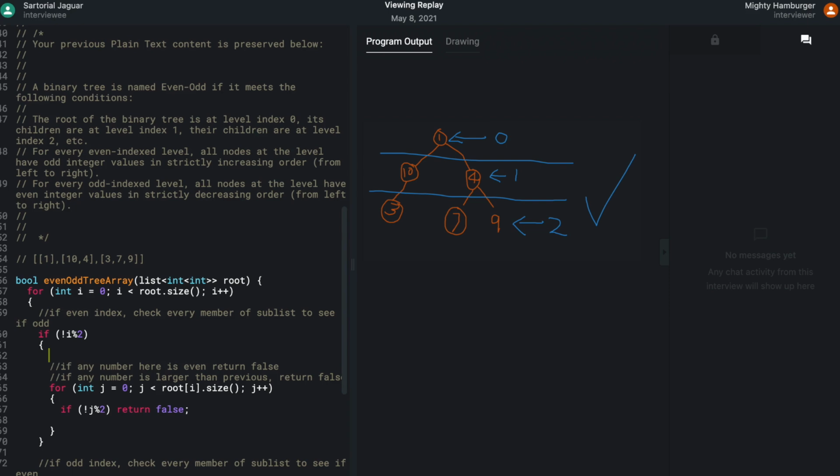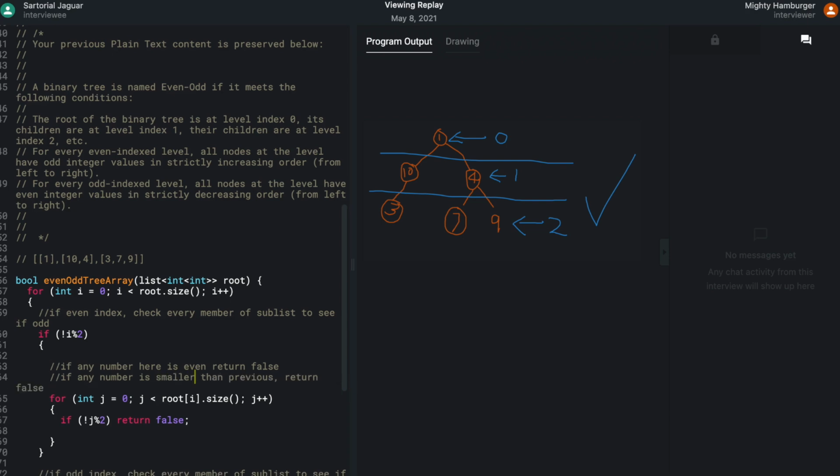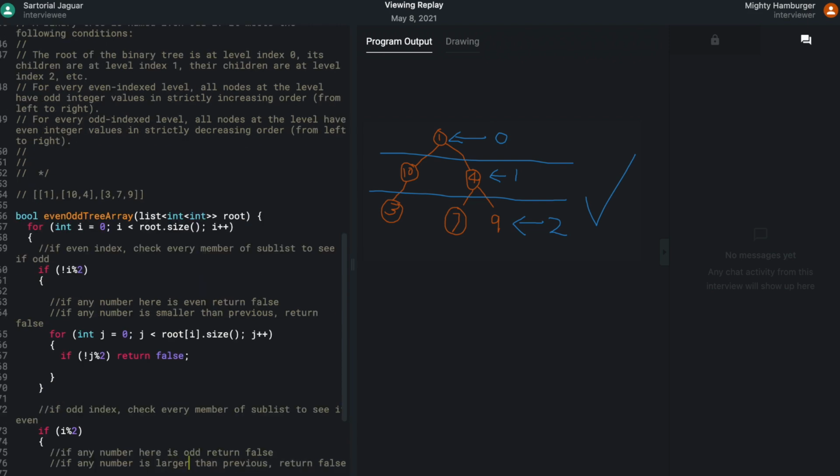And even index, all nodes strictly increasing. All nodes in low have odd integer values and strictly increasing. Okay, so this statement I had here is wrong. If any number is smaller than the previous, since it's strictly increasing, the number is smaller, so then that one will be larger. Okay. Even index. Strictly.